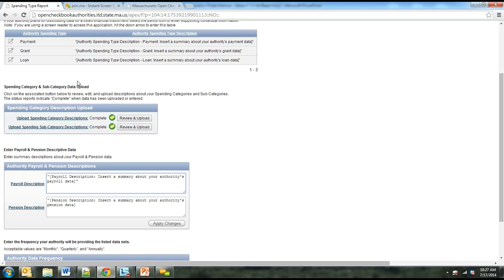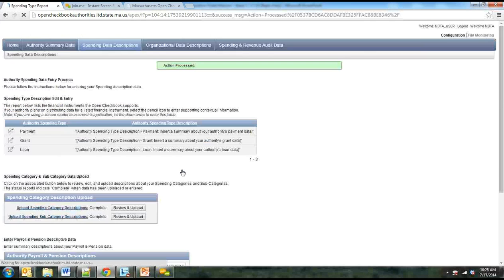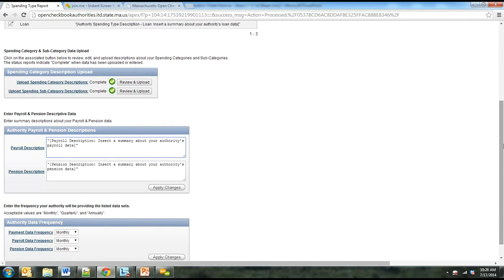Spending category description upload, I'll get to that in a second. But before I do, I want to highlight these bottom sections. The first is payroll and pension descriptions. So as we talked about earlier, pensions is not required, but if you do provide pensions, you would put in a high-level description about your pensions data here. So again, this is similar to a disclaimer, the same way that we did for payments. We're saying payroll data is meant to include X, Y, and Z. It does not include these things for these reasons. And we can talk through what those definitions are as we work with you individually. That's where you enter in that information there.